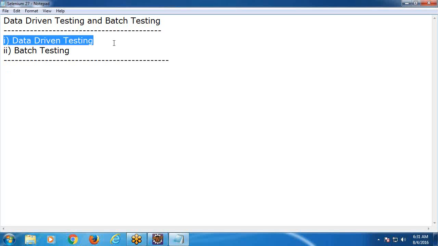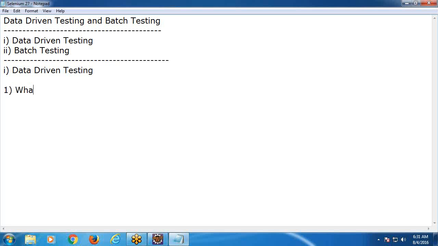What is data-driven testing? Testing the same functionality or same test case using multiple sets of test data. Testing the same functionality using multiple inputs.